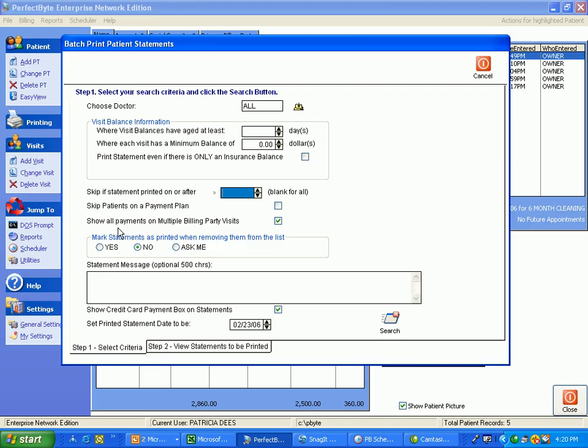Show all payments on multiple billing party visits. What this is, if there are multiple billing parties for a particular patient and their charges, and you want all of the payments to show on the bills for both billing parties, you can check that off here. If you don't want to show all payments, uncheck that and you'll only see payments related to the specific billing party and their statement.